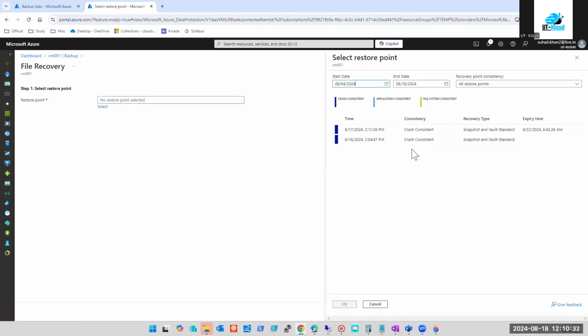Then I'm selecting a time. ठीक है, I'm sure कि इस टाइम तक वो फाइल यहाँ पर थी. ठीक है, I'm certain about it कि यार हाँ 17th August 2024 2 p.m. Yes, this file was there because I deleted that on 18th of August morning 10 a.m. I'm sure about it, so this should have. Okay. Click.